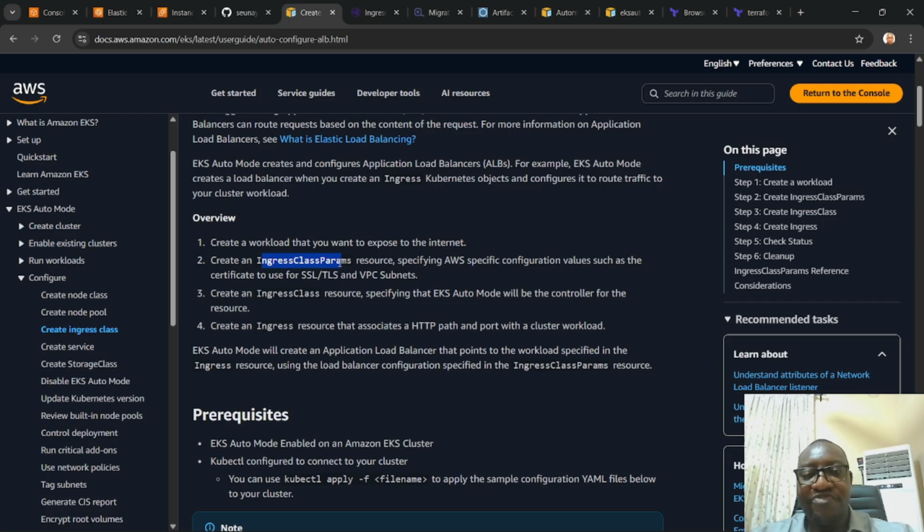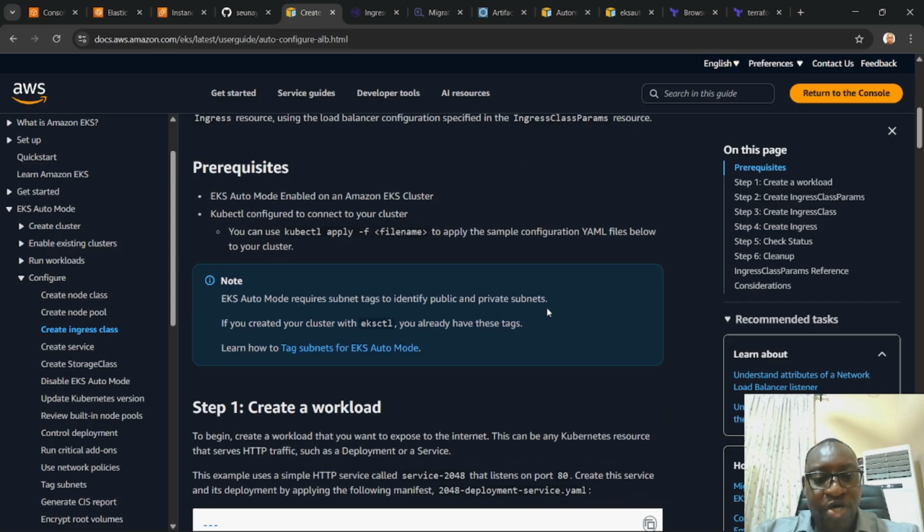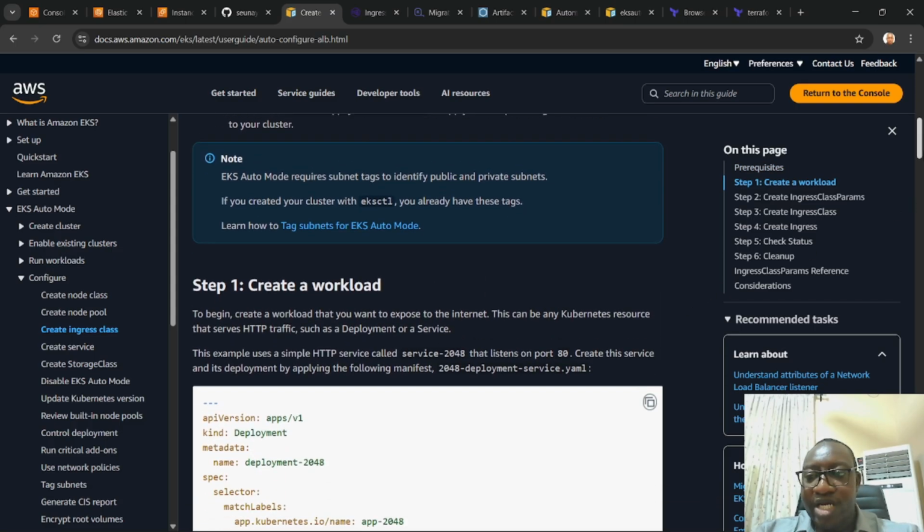That resource will specify the values such as the certificate you intend to use, the subnet, and those kind of things. And then you create an IngressClass resource that will specify the EKS Auto Mode controller resource and all of that. And then the Ingress resource, which basically will associate the HTTP paths and port to the cluster workload. So the first thing is that you deploy your workload. The next thing is that you deploy the IngressClass parameters, and then the IngressClass, and of course your Ingress resource.